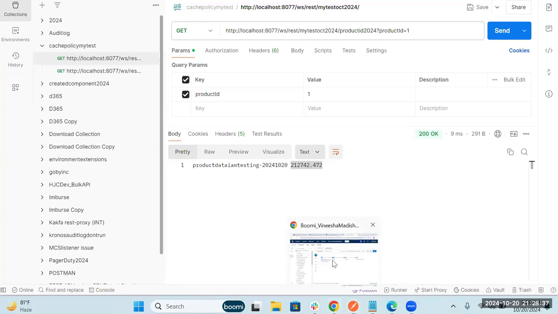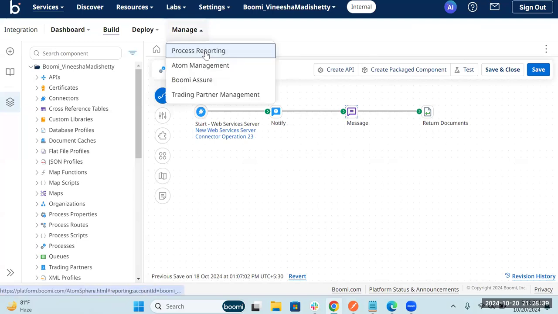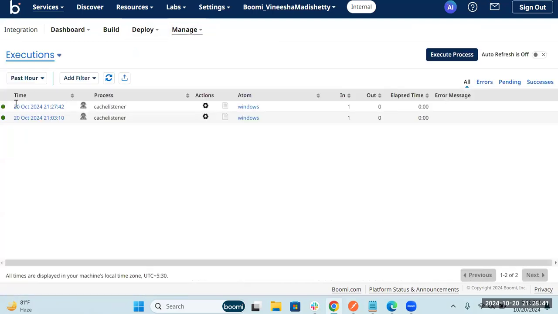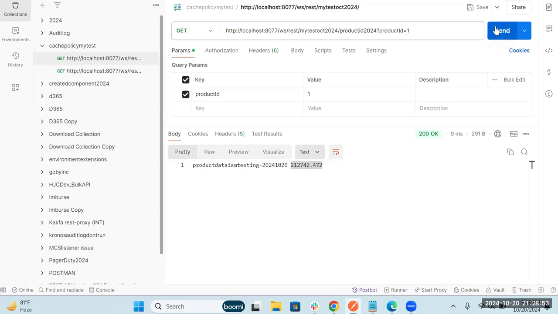Let me show you the process reporting as well. You'll only see one API call, which is at 21:27. Ignore this one; this is from my previous testing. This is the first execution, at 21:27, and the response doesn't change until 5 minutes. If you hit the API after 5 minutes, you'll see the new updated time here.